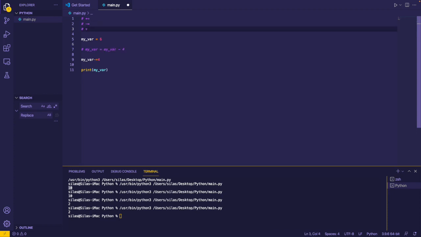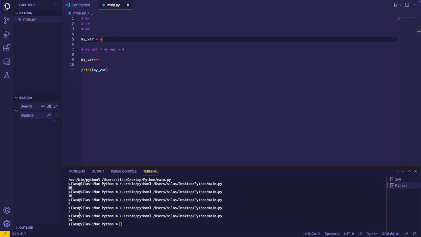And then we have the multiplication equals, which is practically the exact same thing. So if we do this, we should get 24 because my variable times 4, and my variable is set to 6 right now, so 6 times 4 is 24. Then assign 24 to my variable. So if we run that, boom, we get 24.